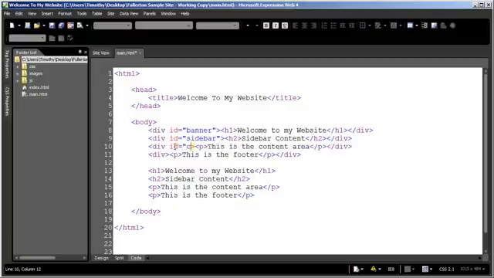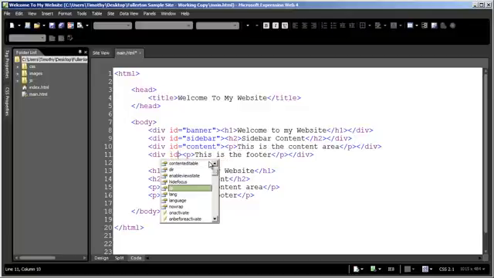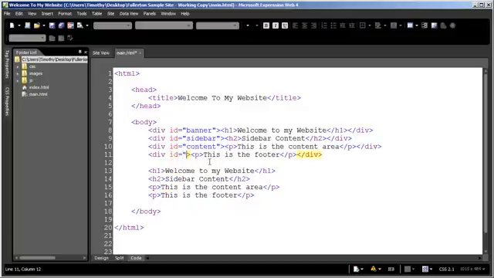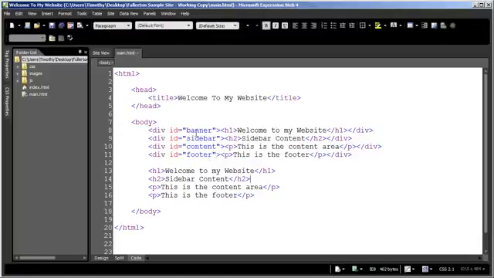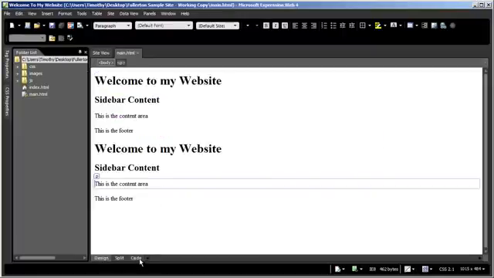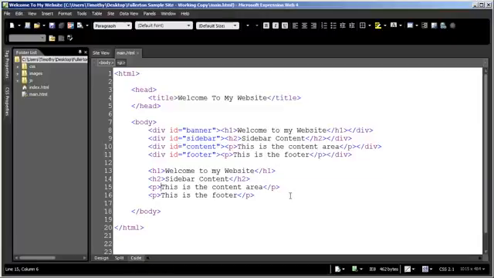ID equals content. And again, you're going to see that exact same format. The name equals and the value inside of quotation marks for this attribute. So by adding these IDs, again, when we look at this in design view, you see no difference. But by adding these IDs, we can go into our formatting and say, make the banner look like this. Make the sidebar look like this. Make the content area look like this.